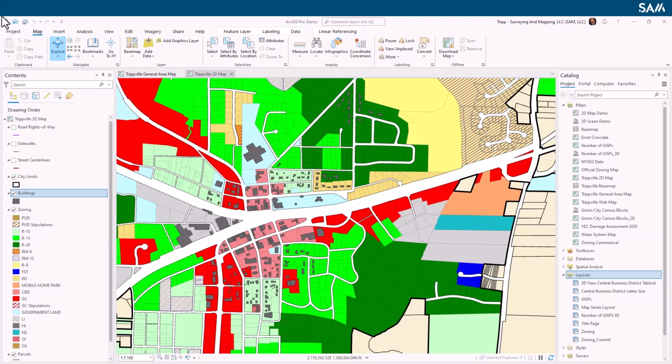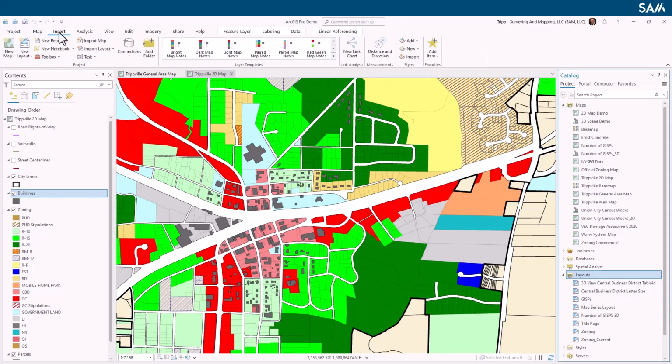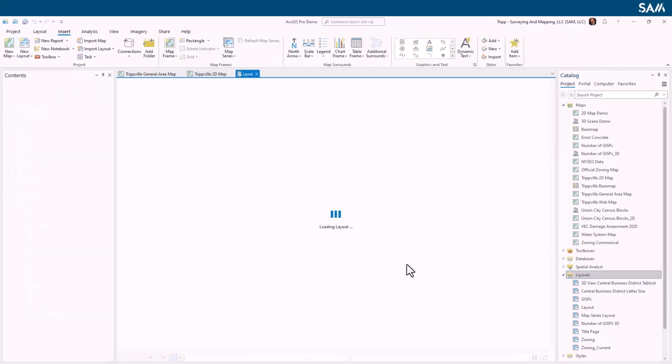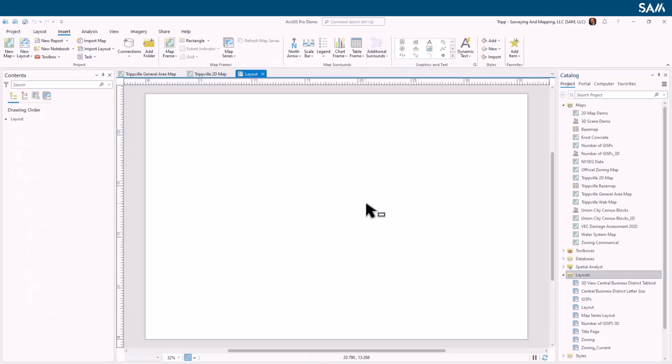We're going to start with a new one by going up here to Insert, New Layout, and then pick the size that's appropriate for the map we're going to be creating. In this case, I'm going with Architectural D in Landscape. So as you can see, this is going to open the new layout with nothing in it.